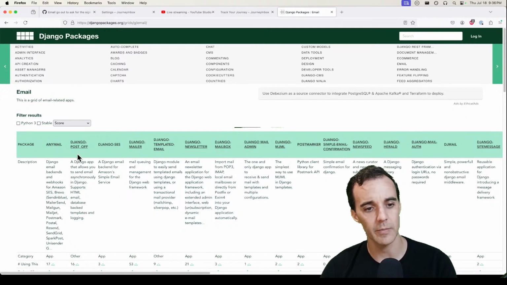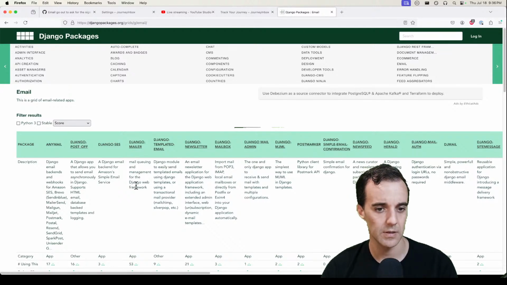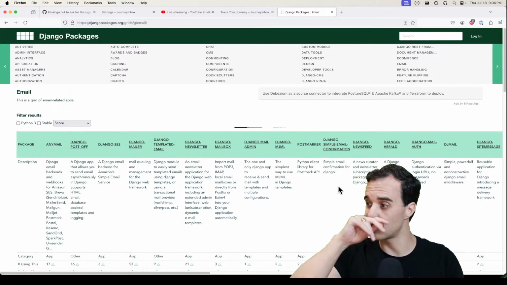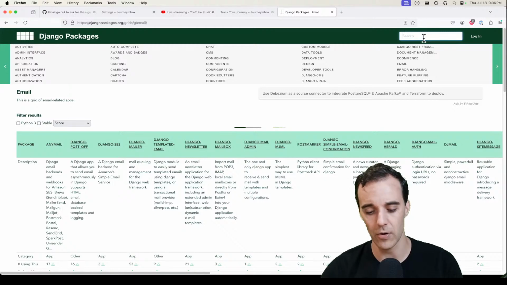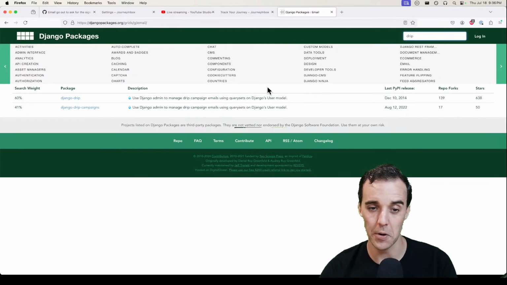So we're already using AnyMail. These are specific mailers for certain services. Mail queuing and management. Maybe that's what I'm thinking of. There's a newsletter. Okay. So maybe it's not as prevalent as I thought it would be, but essentially what I was hoping to find was an obvious third-party package where we're going to handle drip campaigns. Never heard of a drip campaign? I'm sure you've experienced them.